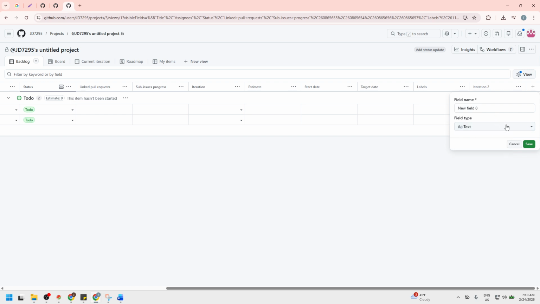After picking the type that matches your need, give the field a clear, descriptive name and click Save. Consistent naming helps everyone understand what should go in each column, and you can always adjust the configuration later if your process evolves. Now let's create views so you can look at the same data in different ways.